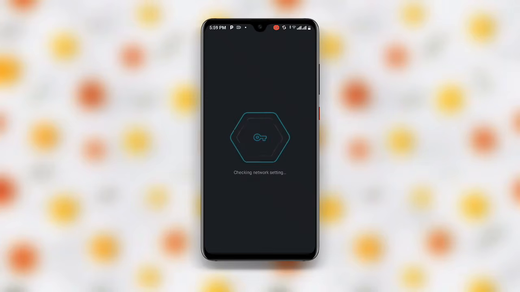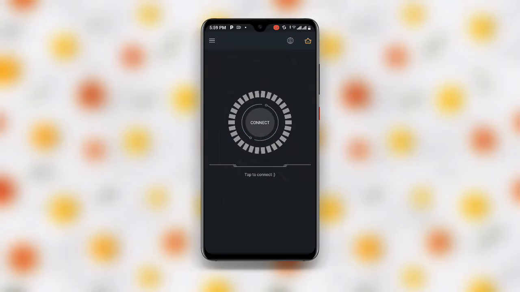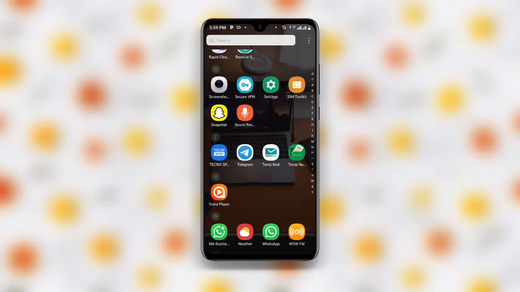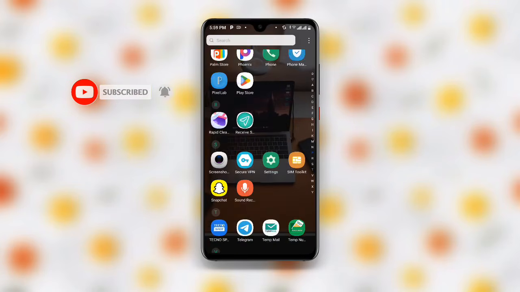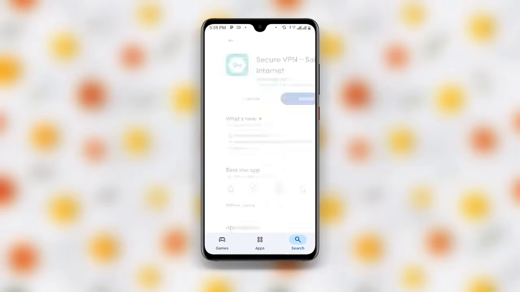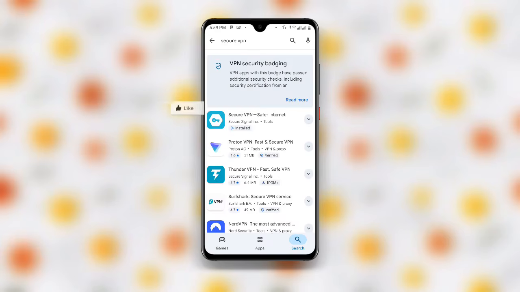Now, once you open your Secure VPN, you can see checking network settings. Click on connect and you can see connected over here. So now we are connected to this particular VPN. Now, the next thing you need to do is to open your Play Store once again and update your Gmail app.